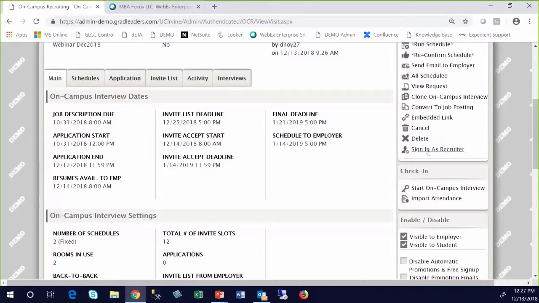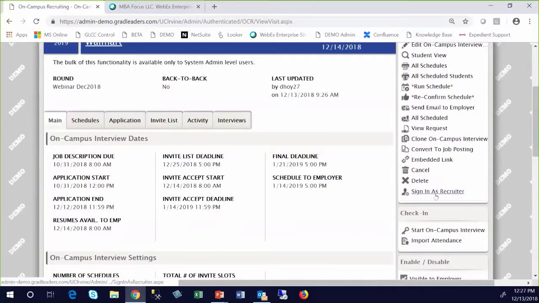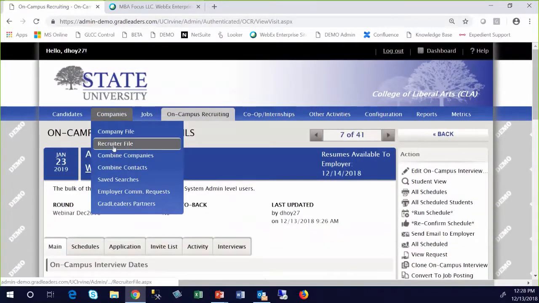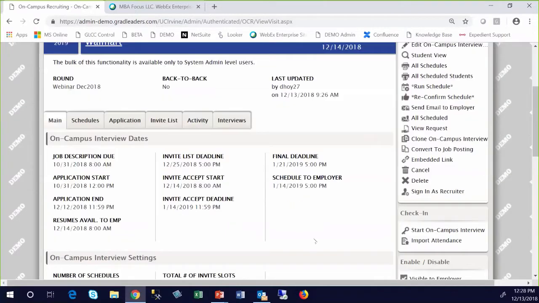I'll just sign in as this recruiter. I want to make everybody aware that this is here also. This gets overlooked a lot. If I've got my friend at Walmart on the phone or sending me an email saying they're having a certain question or problem, you could always go to the recruiter file and find them and sign in as them, but there's a sign in as recruiter right here on the interview visit record, just to save you some clicks.